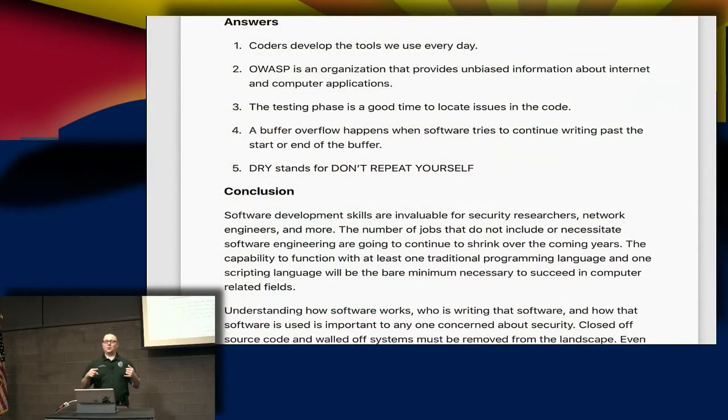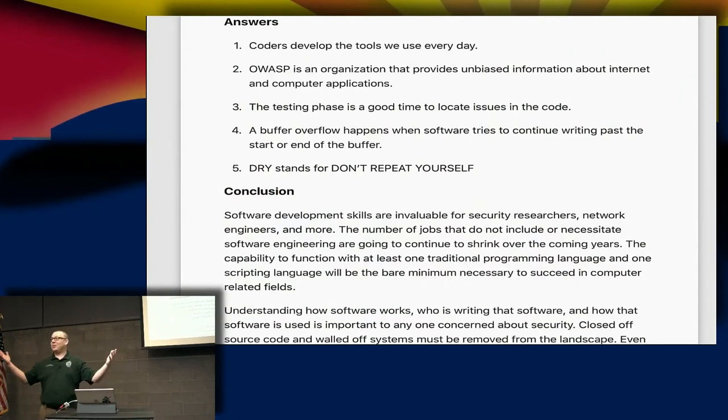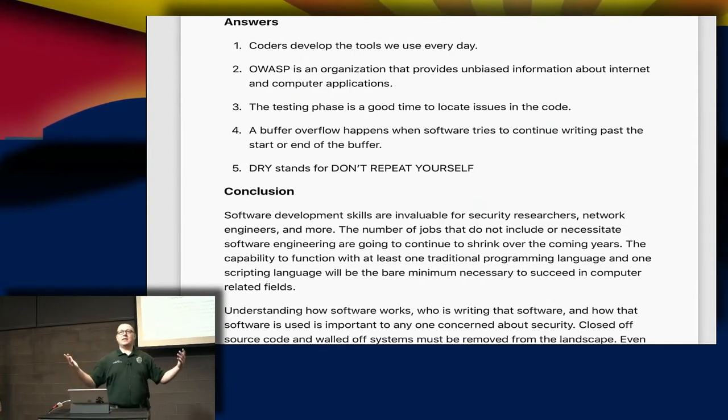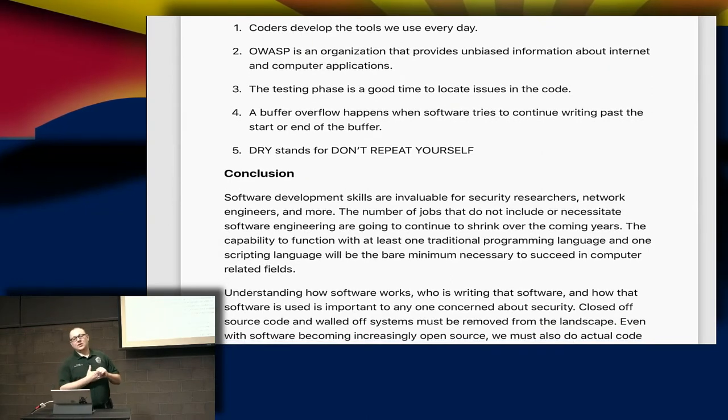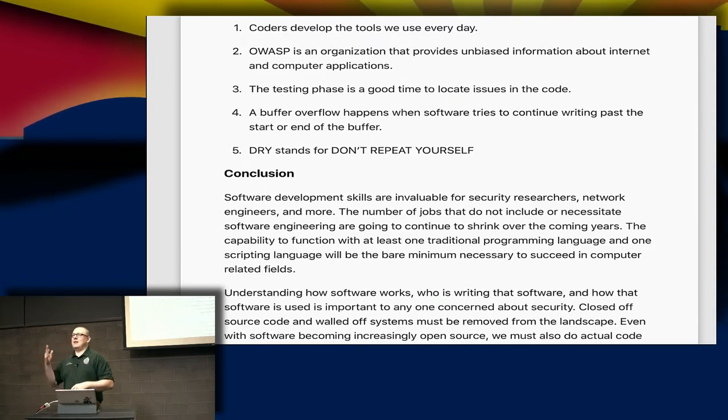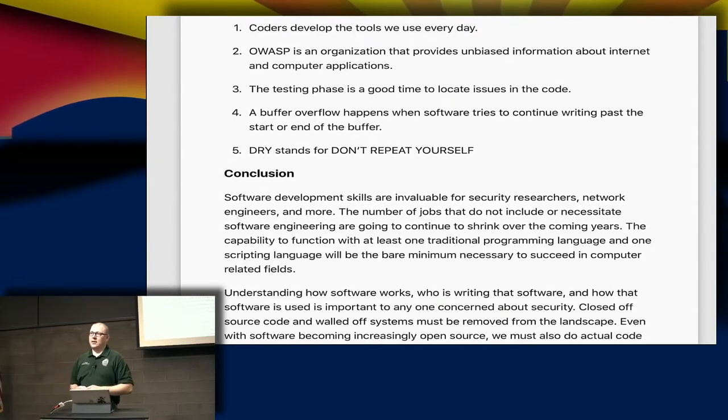Coders develop the tools we use every day. Right? If you're a software developer, what are you doing? You're making tools. People are going to use them. So make sure that you're paying attention to some of the problems that are out here in the world. OWASP is an organization that provides unbiased information about internet and computer applications. I use the term unbiased, not entirely unbiased, but unbiased, okay? I leave it up to you to get your own biased opinion about whether or not you like OWASP.